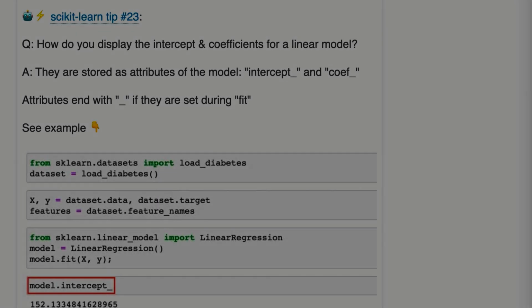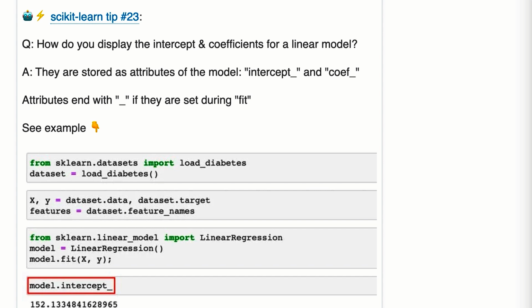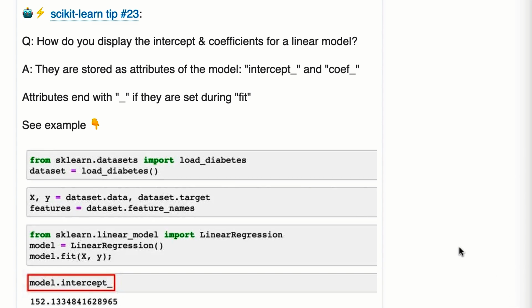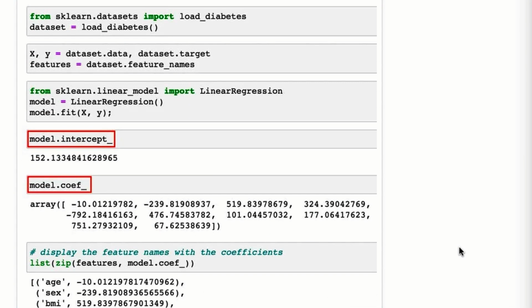Tip 23. How do you display the intercept and coefficients for a linear model? Well, they are stored as attributes of the model, and attributes end with an underscore if they are set during fit. This is just a simpler tip about how to display the intercept and coefficients. This applies to any linear models in scikit-learn, including logistic regression, linear regression, and many others.